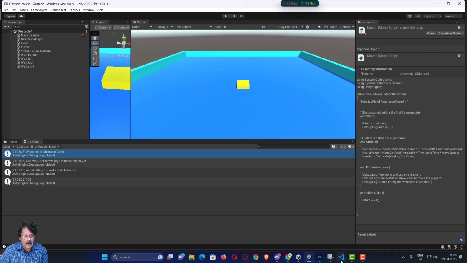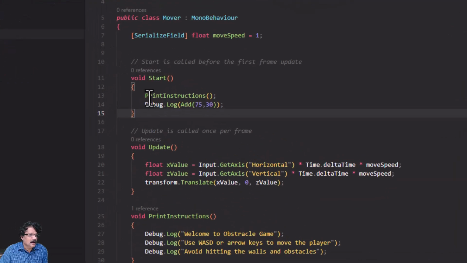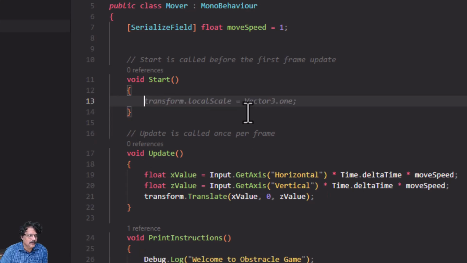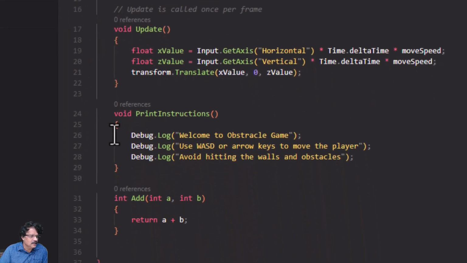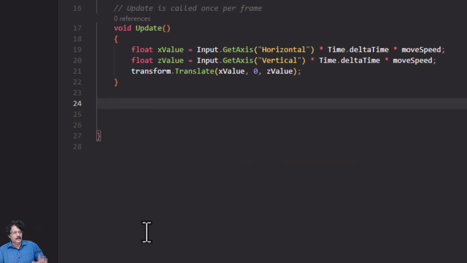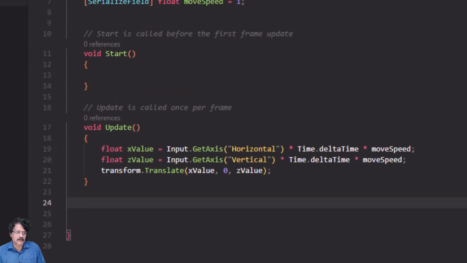Now, I will come back here and I will remove both these lines. This is no more needed for me. I will also remove this void print instruction and int add. This is not needed in our code. This was just an example I showed you. But one more thing I want to show you is refactoring of the code.